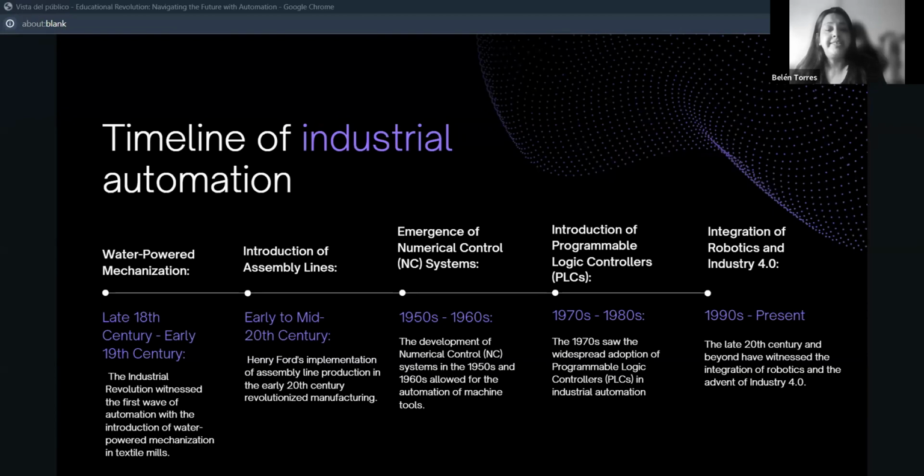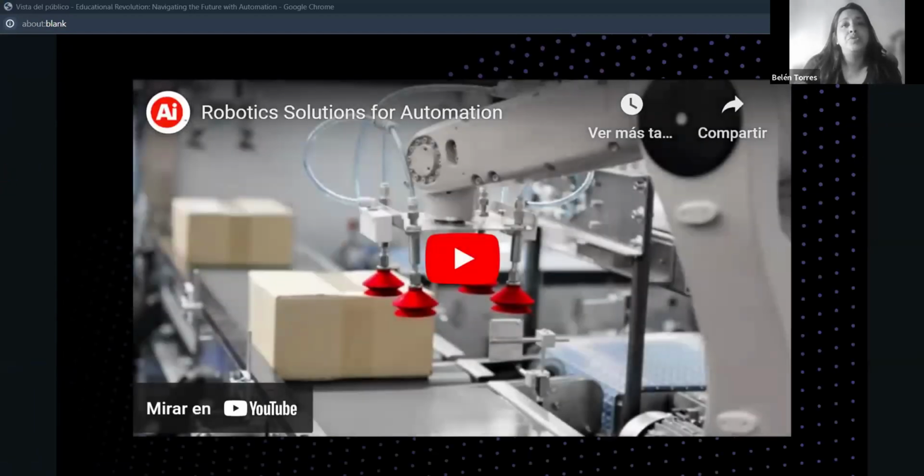So in the 1950s and 1960s, this allowed for the automation of machine tools. And now, in the late 20th century and beyond, we have the integration of robotics and Industry 4.0. So if you see the time and the progression, technology transformed the way we manufacture, produce, and innovate. So for me, it's really important to explore and reflect on how education can be a bridge to automation and technology. See, I have a video.